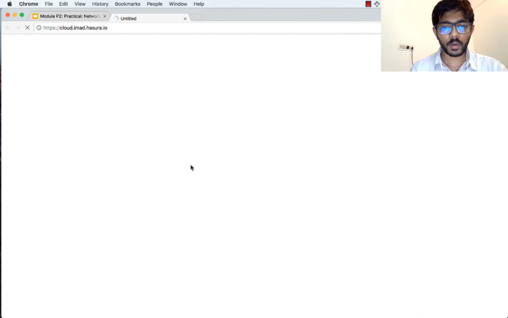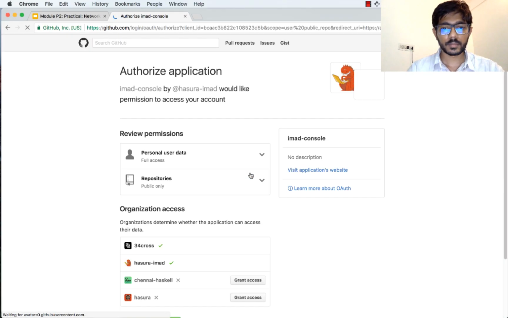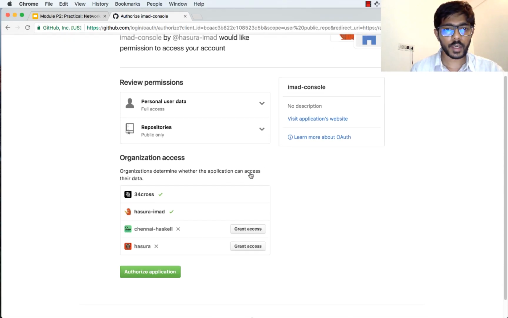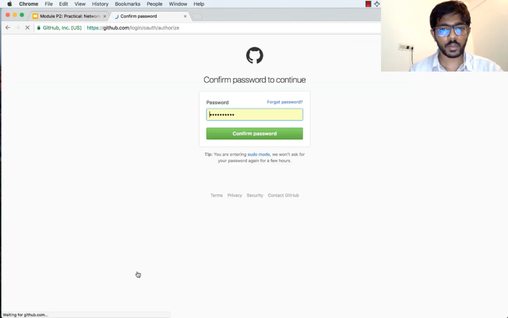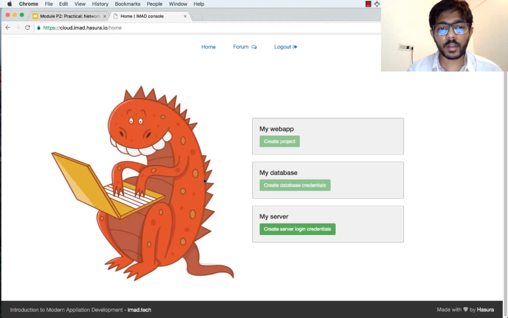So I head to the cloud.imad.hasura.io link and I click on sign in with GitHub. I authorize the application for GitHub and confirm the password again for GitHub. I then enter my NPTEL registered email ID and I see the console page. Later on we will be using the console to create our web app project and to create our database credentials. For now, let's create our SSH credentials.